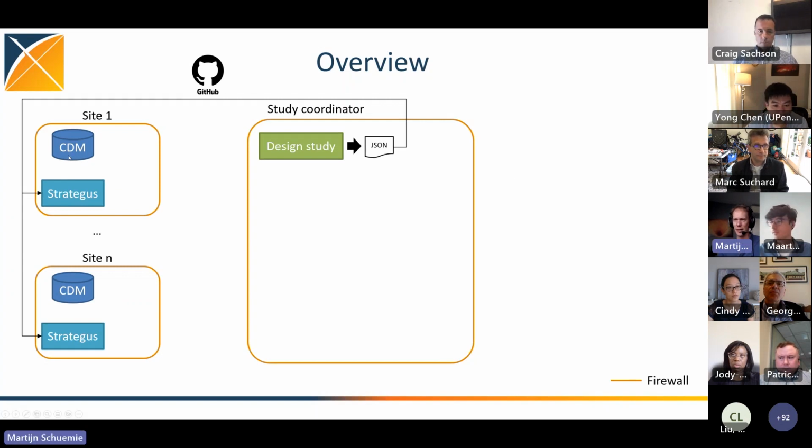Those sites have their data in the common data model, but they also should have a Strategus installation up and running. And currently, the mode by which we transmit this JSON file is through GitHub, although in the future there might be better mechanisms for doing this. Once sites agree to run a study, the JSON goes into Strategus, it runs against the CDM, and after a while it produces a set of CSV files.